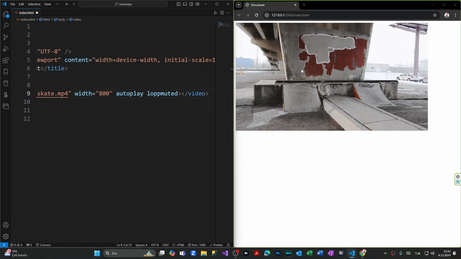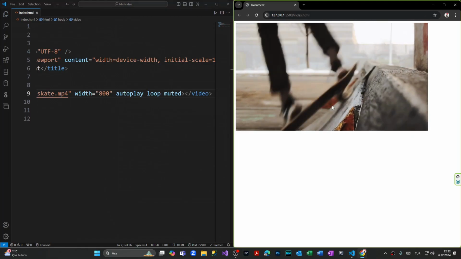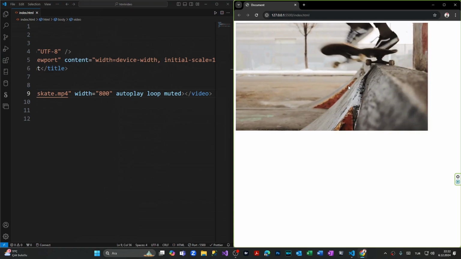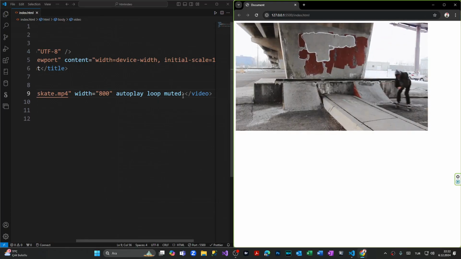Let's insert also the loop attribute and save it once again. We don't have controls, we cannot select anything, but the video starts automatically, and as soon as the 5 seconds end, the video loops over and over. What else can we do with this?